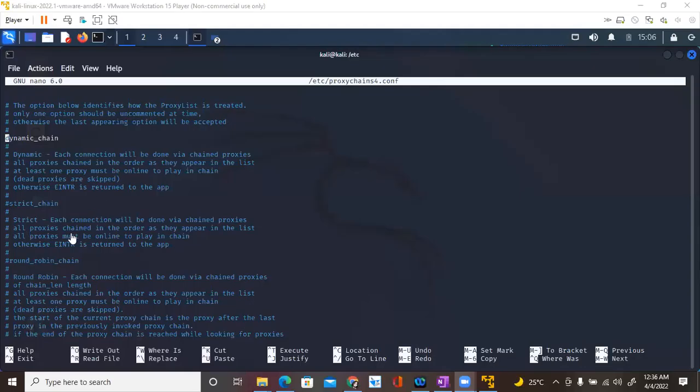Basically, strict chain is nothing but you just go from A to B, then B to C, C to D. As the word suggests, all the proxies in the chain should be covered. So A to B, B to C, C to D. If that is not the case, what can happen in strict chain is that if one of the proxies fails, then the complete chain doesn't work. So that was about strict chain.